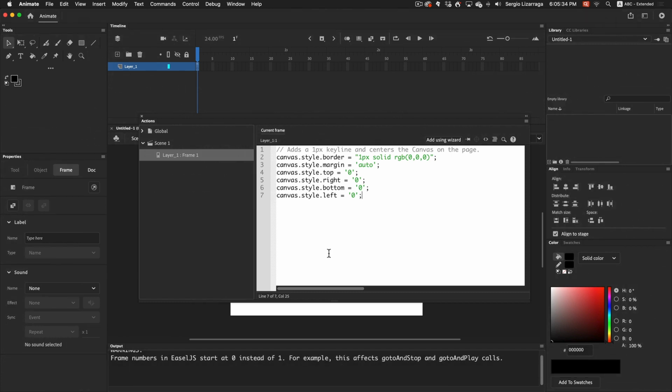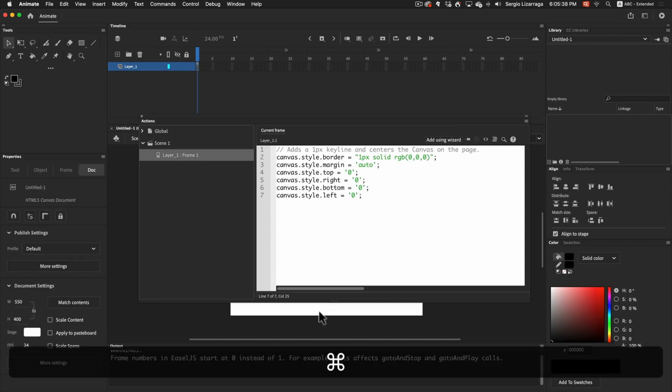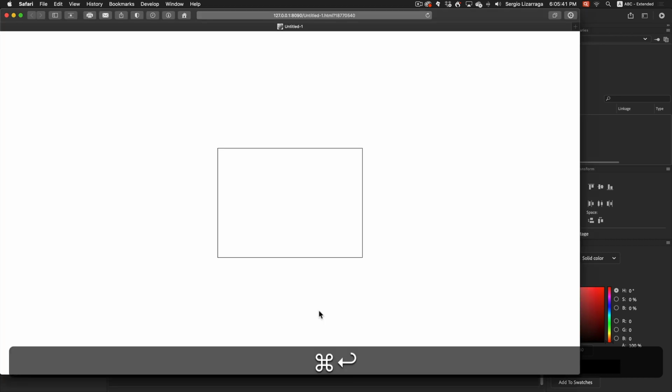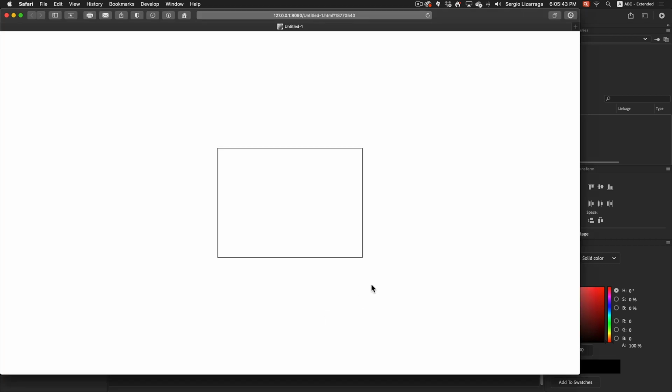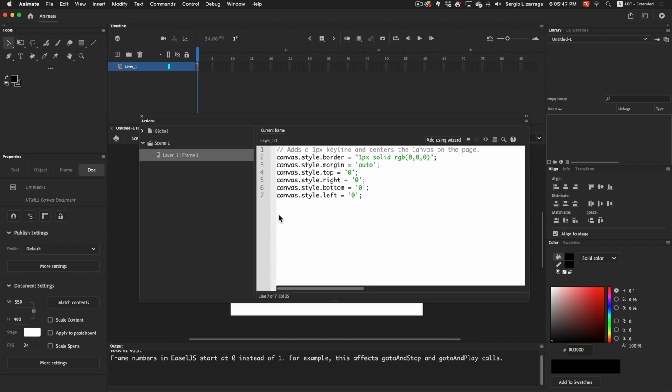So right now the white background is here, and now what we should see is a white box on a white background with a black stroke around it. And that's what we have. So it's generating the keyline. And this is the default value that I want. So this is what I'm going to make my code snippet with.